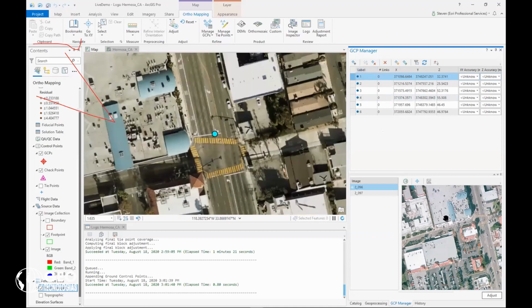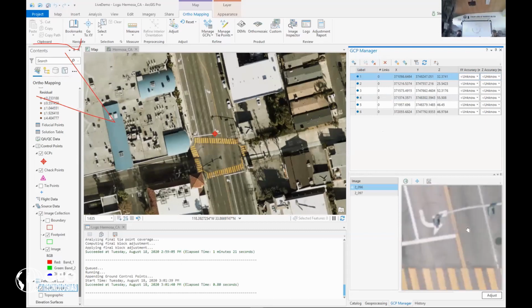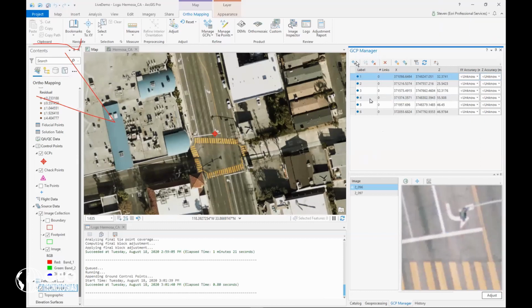Oh, I'm sorry, I was on the wrong point. I'm on this one. So here's my ground control point. And to measure it, I just say measure the ground control. And looking at where it is there and where it is here, I'm going to make it there.